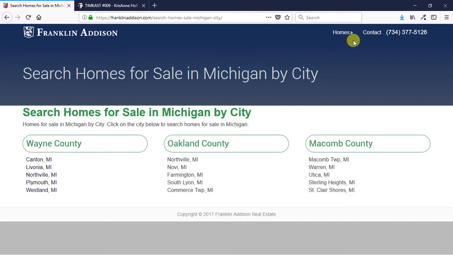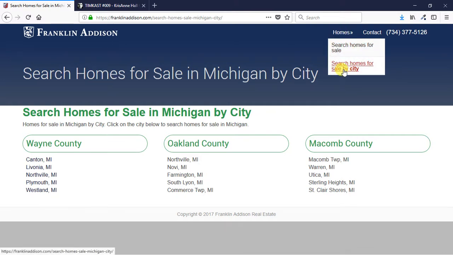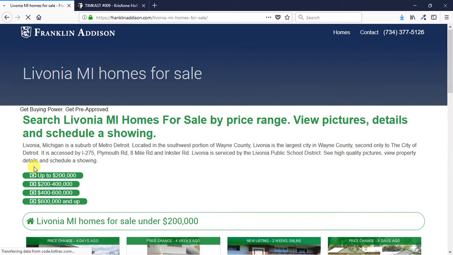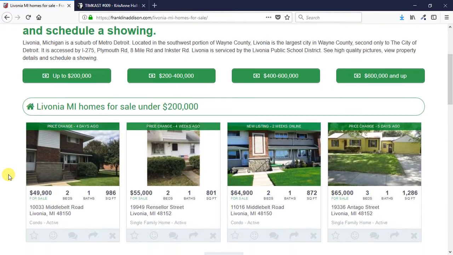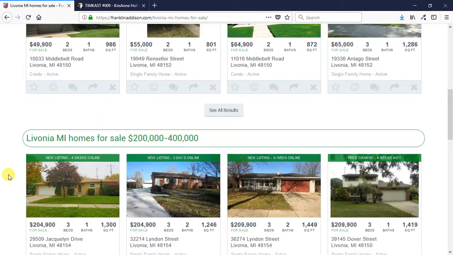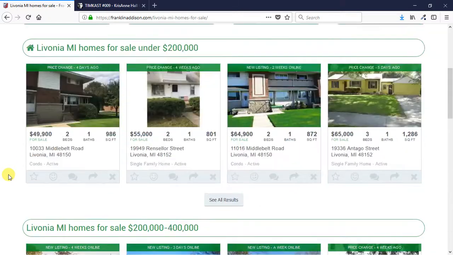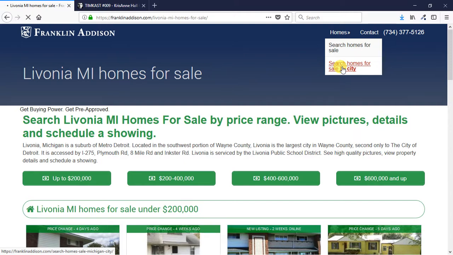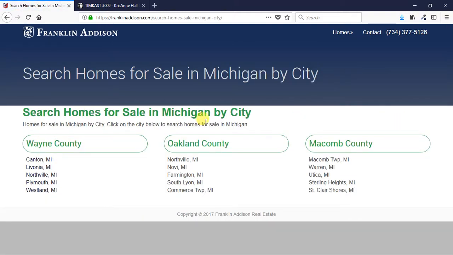But this is a page called Search Homes for Sale in Michigan by City. This is a strategy that I use to break out city pages, and each of these city pages use hot sheets to break out by price range: under 200,000, 200 to 400,000, etc. Search Homes for Sale by City is a WordPress page that I created, and I created these links that take you to those other city links with hot sheets for the pricing breakout.